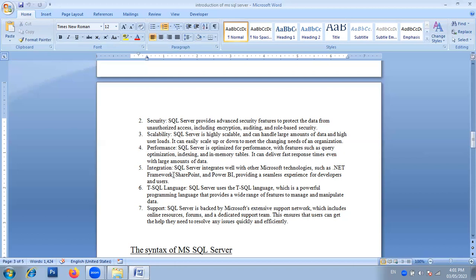Integration. SQL Server is integrated well with other Microsoft technology. Like अभी जस्ट मैंने आपको बोला, आप बैकएंड के साथ-साथ फ्रंट एंड के साथ भी कनेक्ट कर सकते हैं. डॉट नेट, शेयरपॉइंट, पावर BI. These all are things integrated with SQL Server. So TSQL language. SQL Server uses TSQL language, which is a powerful programming language that provides a wide range of features to manage and manipulate the data.